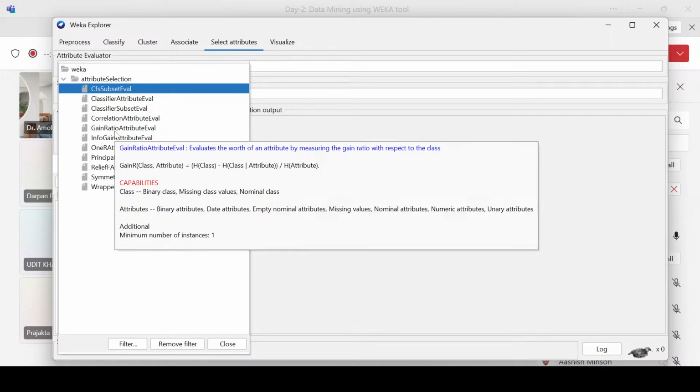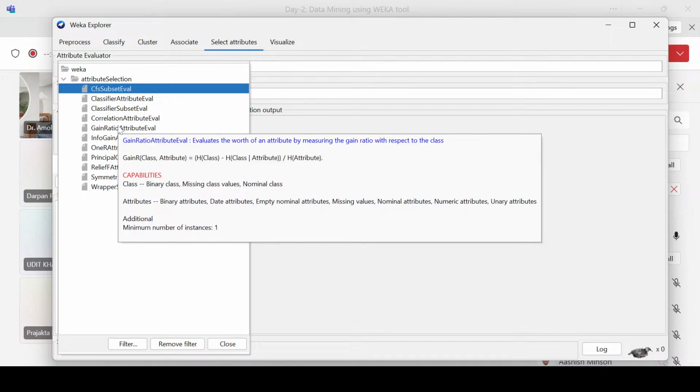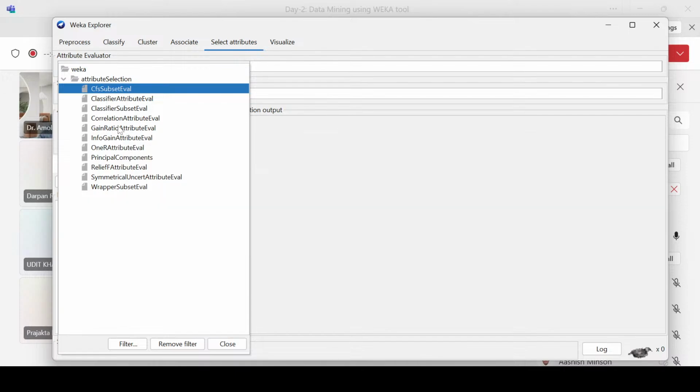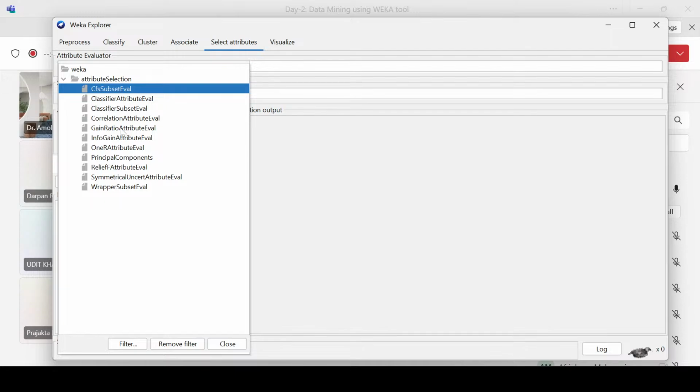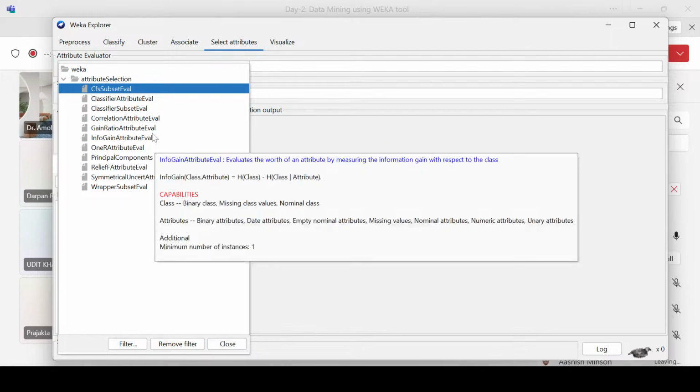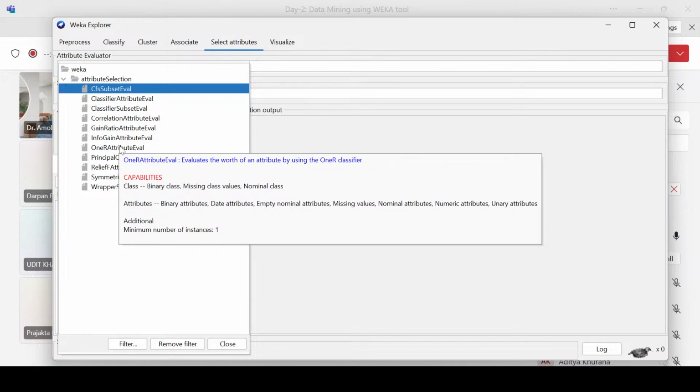Gain ratio. This is also one of the important ones, which can be used for evaluating the worth of an attribute by measuring the gain ratio with respect to that particular class. A simple formula is there. Behind these algorithms, mathematical and statistical formulas are written in Java. As discussed in the last session, this platform, Weka, is developed on the Java platform. So the mathematical code of these algorithms has been written there. Every algorithm works with some mathematics. Even here you can see the formula given for gain ratio, which is H of class minus H of class divided by attribute, and the whole divided by H of attribute. Formulas like that are used in the particular algorithm, and then Weka can give the output.